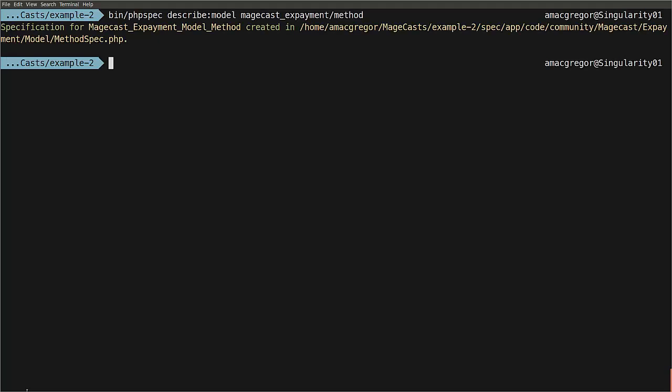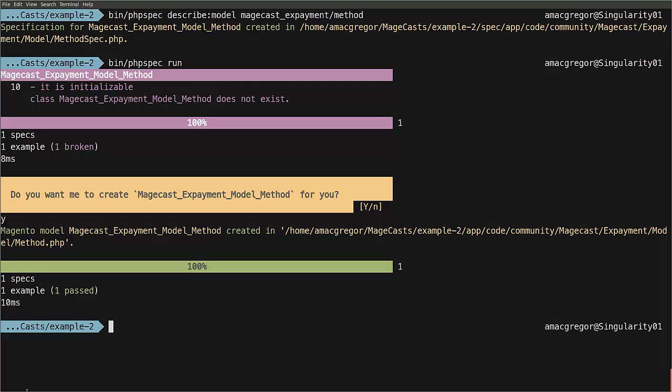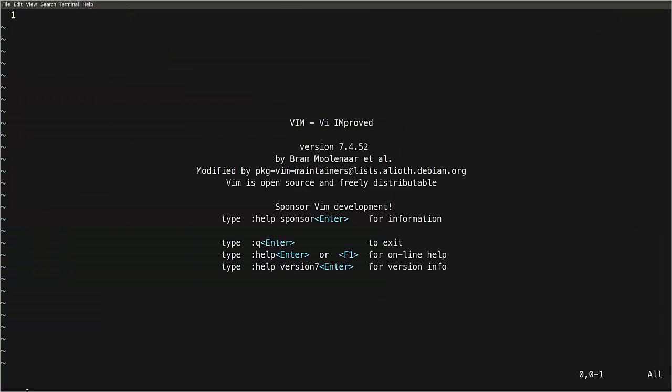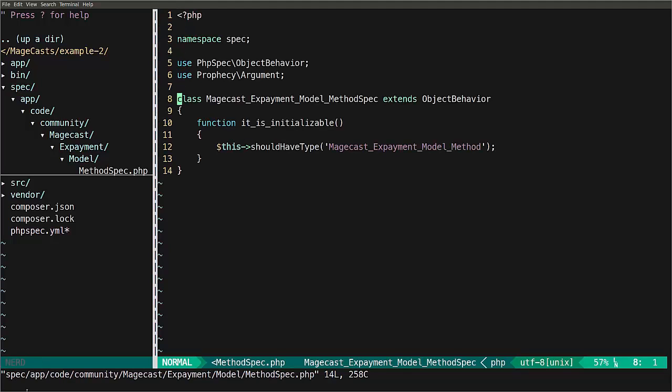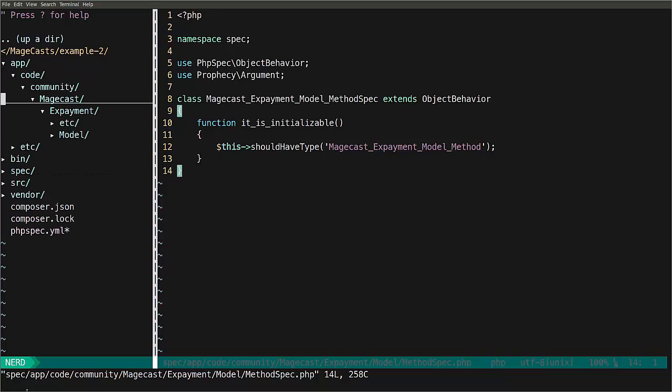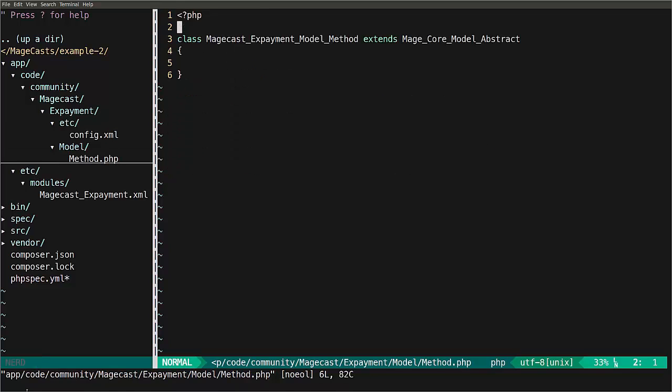As we learned before, the command will generate our spec class, and if we run PHPSpec again, it will also generate the corresponding Magento class in the right folder structure. Let's open up the project in our favorite text editor. As we can see, PHPSpec not only generated the spec class under the spec folder, but it also generated all the Magento code following the Magento structure. MageSpec also generated the extension XML file under app/etc/modules. As we can see, there is an empty payment class that extends the Magento abstract model.